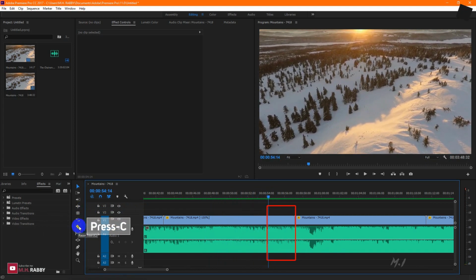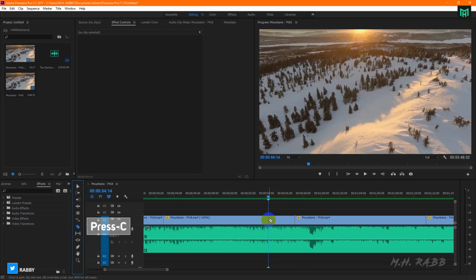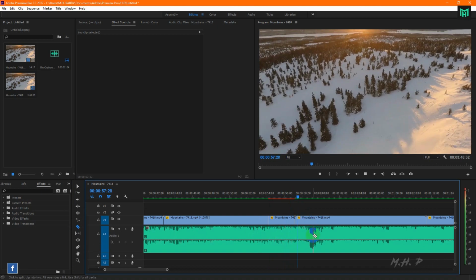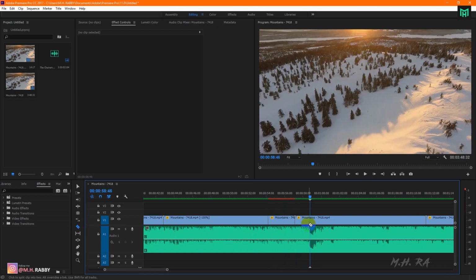Press C to open the razor tool. Now click on the position where you want to cut. In this position the beat ends, so I will cut in this position too.